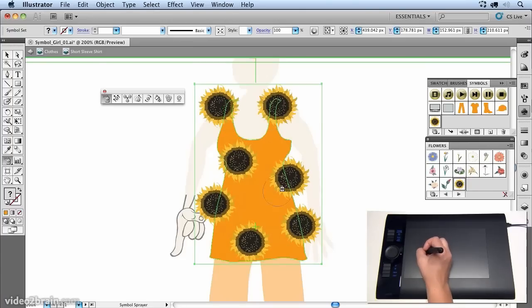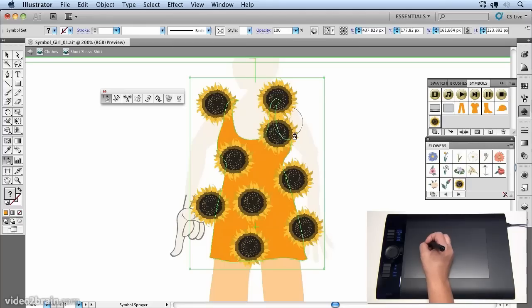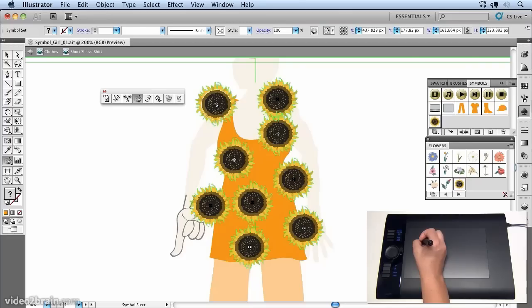Now, you'll notice that I'm going over the edges of her dress. Don't worry too much about that, because I'm going to show you how we can cut out the flowers from the dress afterwards. Now, they're a little bit too big, so if you want to adjust any of the properties, you can use the scruncher tool, the sizer tool. All of these tools can be used to adjust the sunflowers after they've been painted.